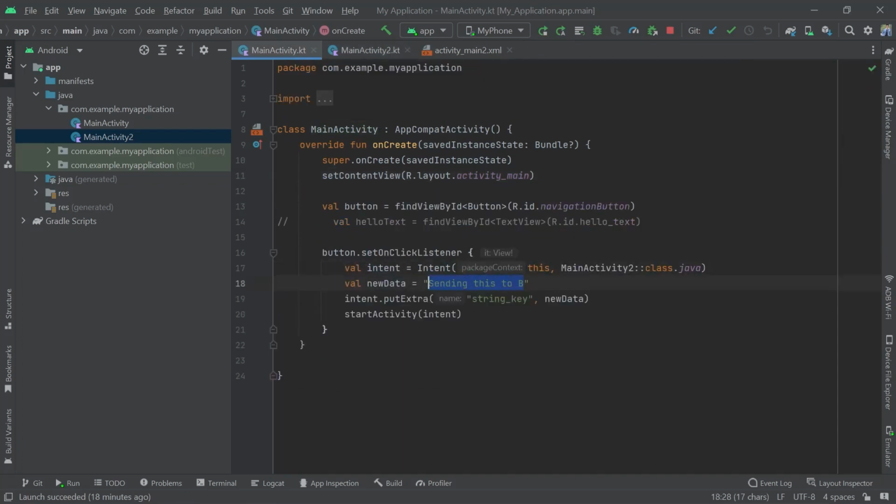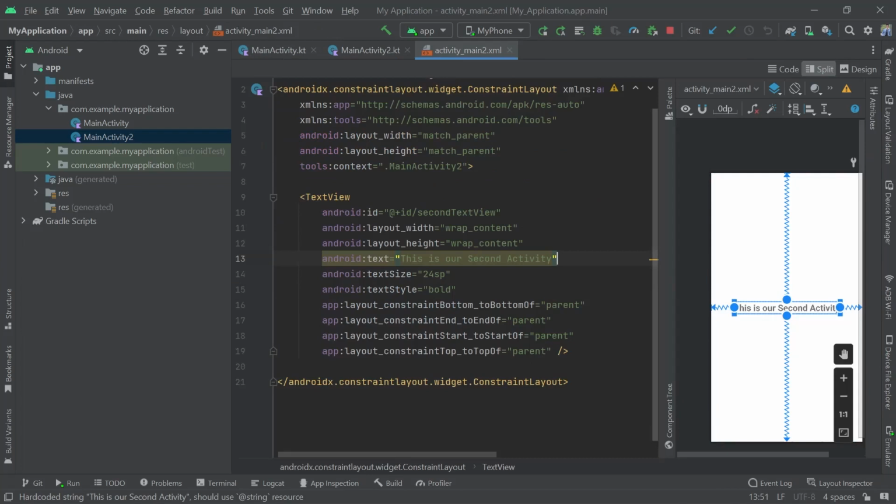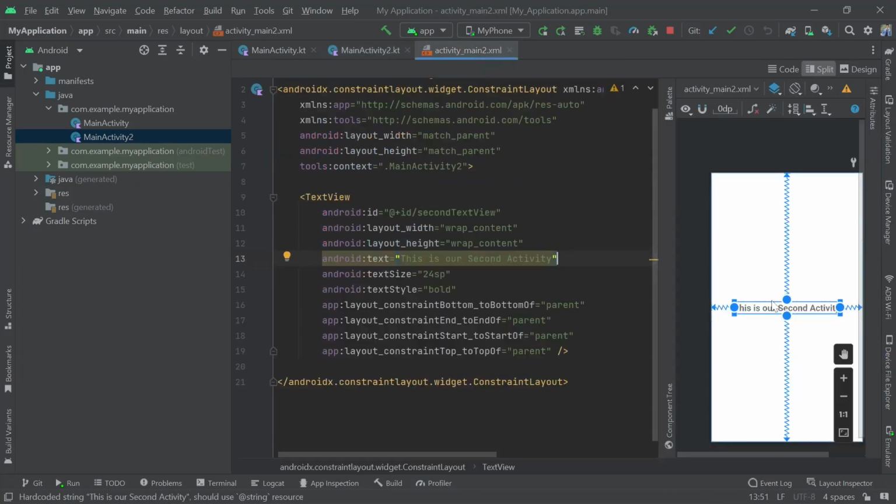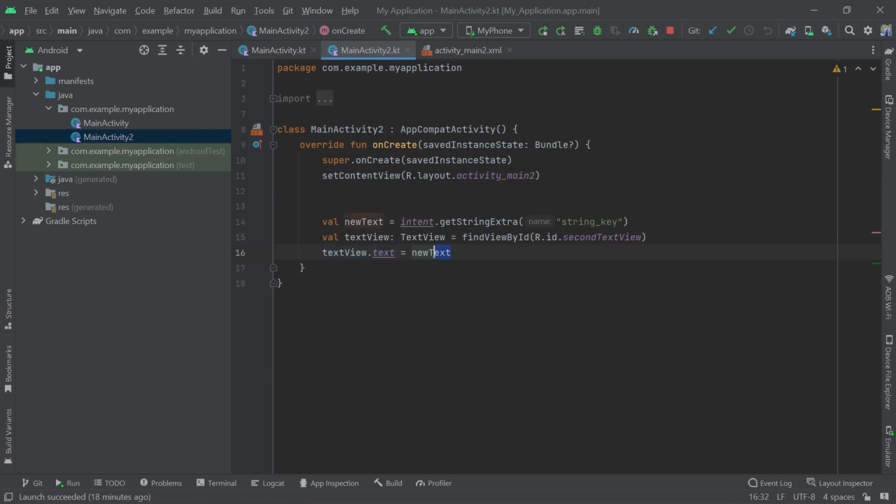So I will always see this sending this to B, and note this, because on create is when we are creating our activity. We will learn about the activity lifecycle. When we are creating our activity, we are setting the text value. That means we are not going to see this UI, we are not going to see this text. We are going to see the text that we are getting from our intent. I hope now you understand this, and let me run the project.